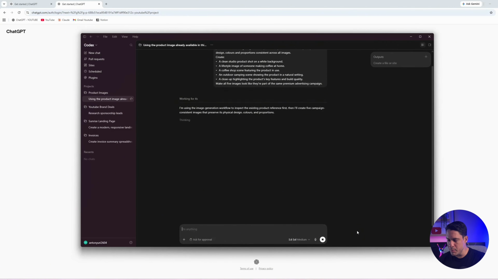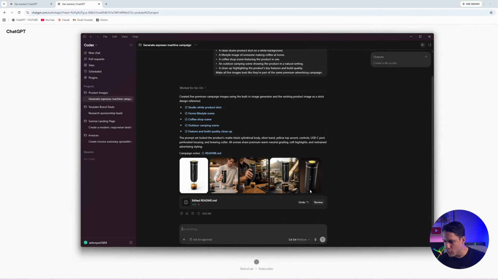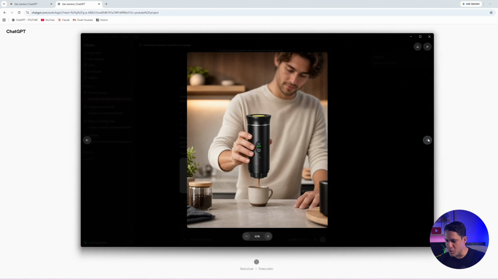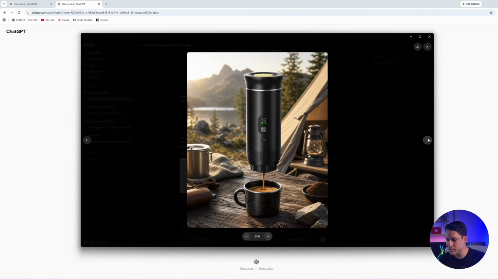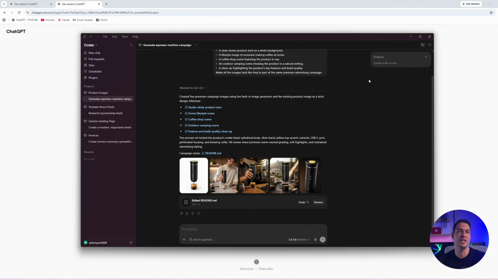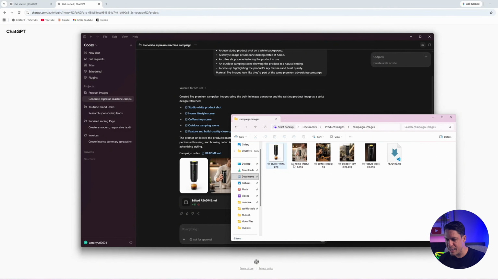I'll submit the prompt and let Codex generate the image. This will take some time, so I'll be right back when it's ready. Okay, let's have a look at our image. Clean product photo, someone making coffee at home, coffee shop, camping style, and a close-up shot. I honestly think that OpenAI image generation is really good at the moment. And the best part is, all of the images are saved directly inside my project folder, just like every other file we have created throughout this tutorial.